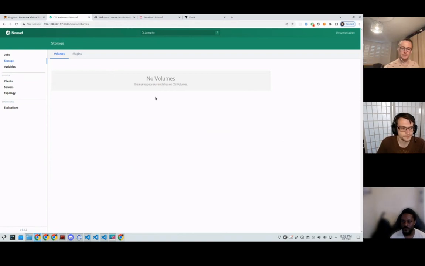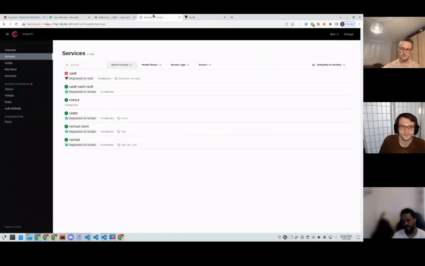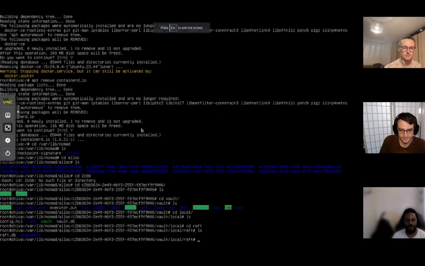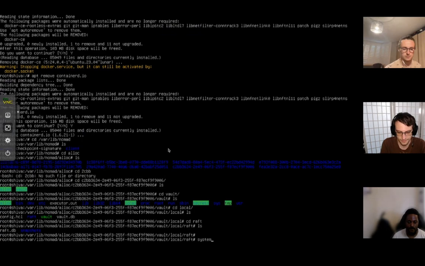If the Nomad service crashes but Consul is still up and running, will the service still be discoverable? So if the Nomad client dies, is the service Nomad deployed still discoverable? Yeah. I don't know. systemctl stop nomad.